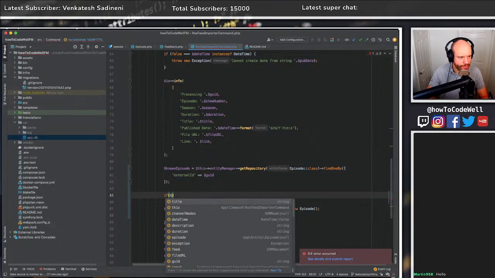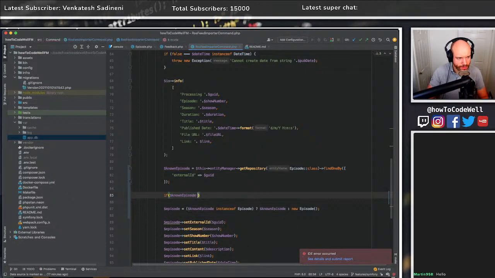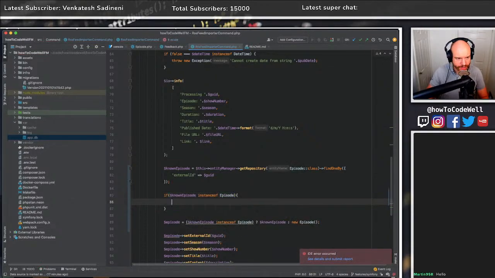I will have to go back to what it was. If a known episode is an instance of episode, then I would like to have some logging. So IO, IO info, isn't it? Yeah. And the message is updating, and this really should go above. So updating, and then the GUID, or just updating episode with the show number. There we go.